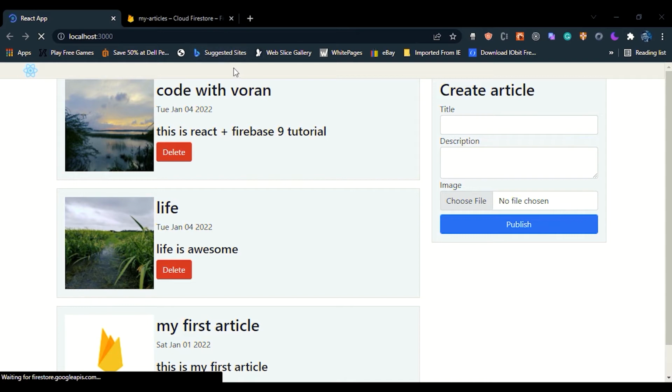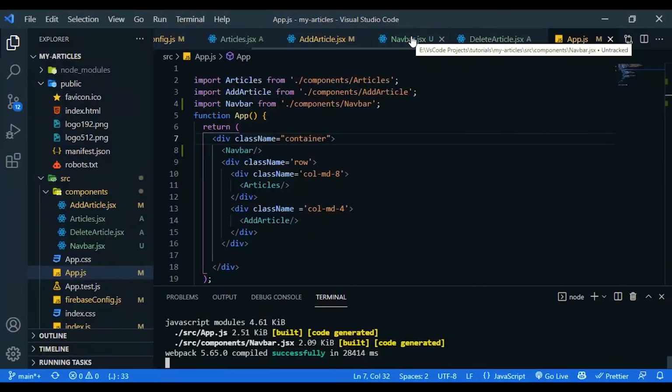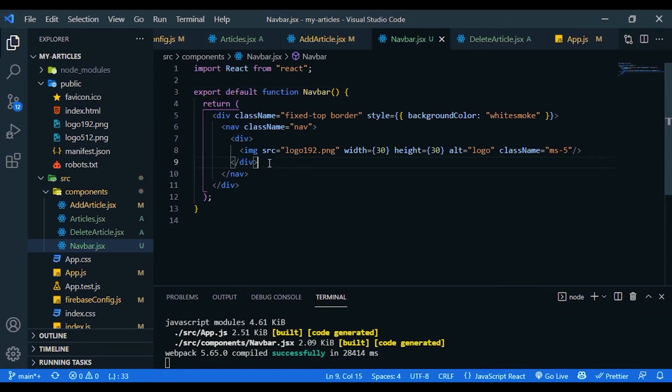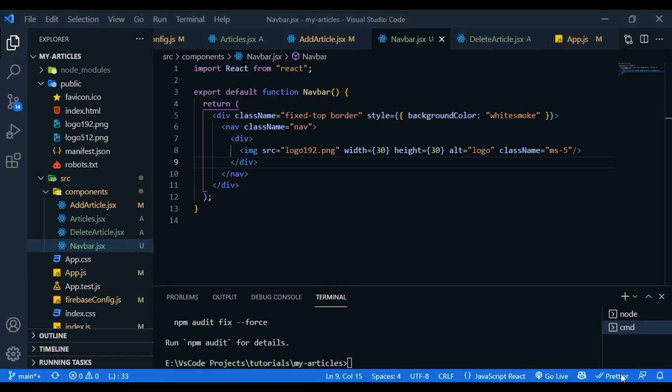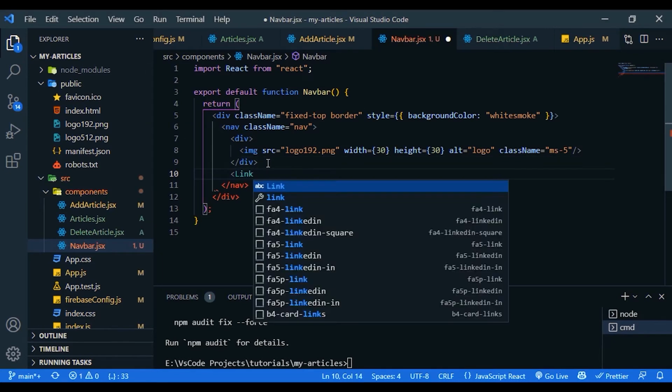Okay, now I'm going to add homepage link on the nav bar. Also I'm going to add the current username and also sign out button. So go to VS Code, go to nav bar, and after this div I'm going to show the homepage link. So for the link I'm going to use a React router DOM. So open new terminal, npm install React router DOM. Okay, so here link which is from React router DOM. My auto import is not working, so I need to import it manually.